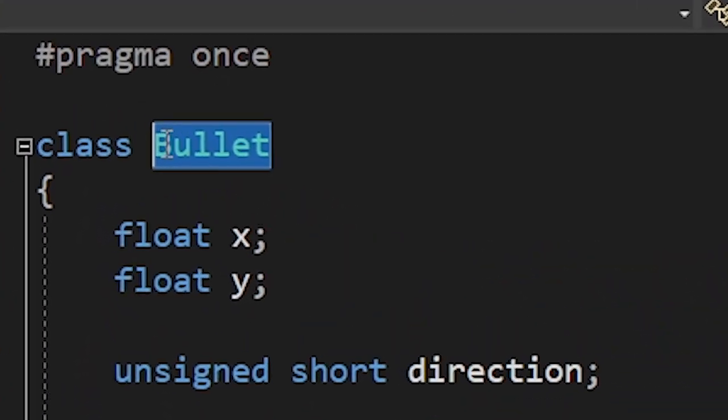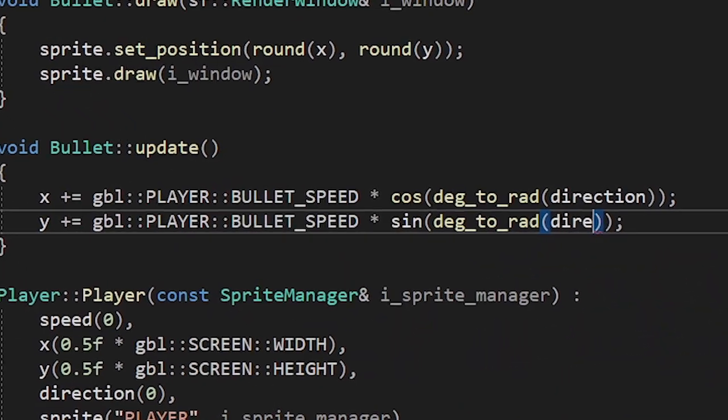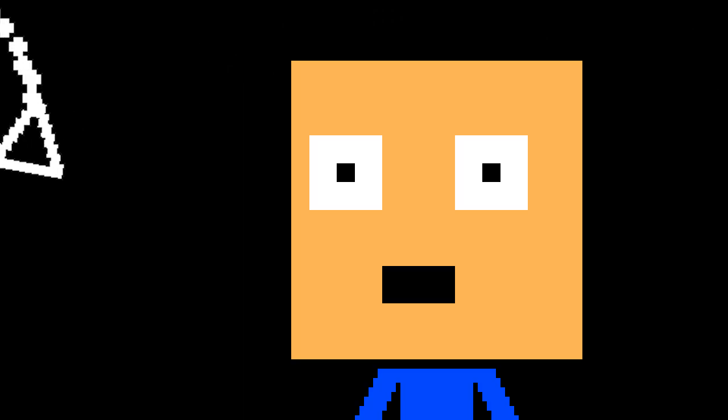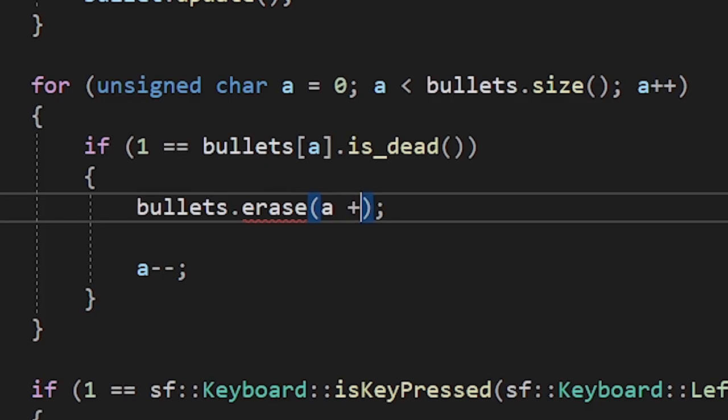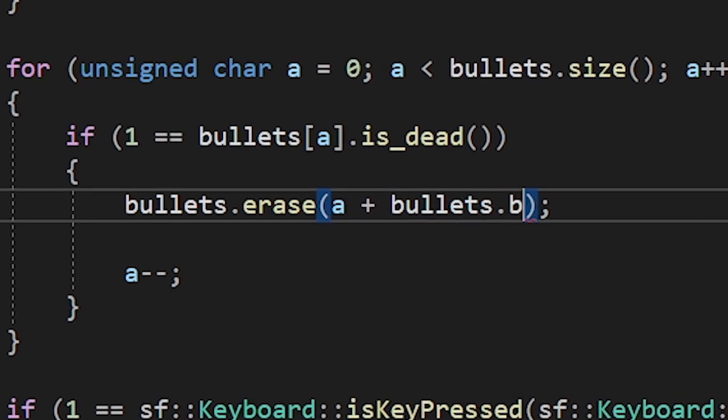At least it's working. Now for the shooting, we need to make a bullet class. We're gonna move it the same way we move the player. And as you can see, it's working. But this got me thinking, what if we add wrapping to bullets? Let's see. OMG. I love it. But let's not forget to delete our bullets after some time.